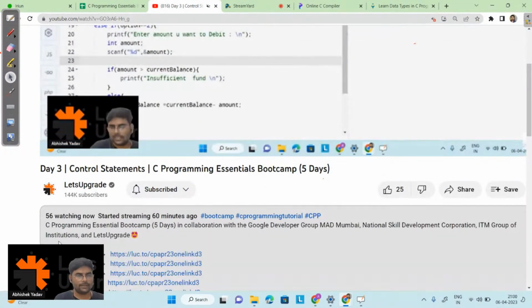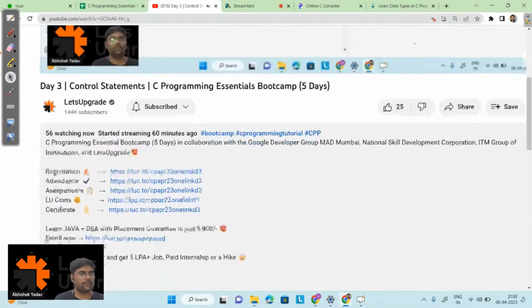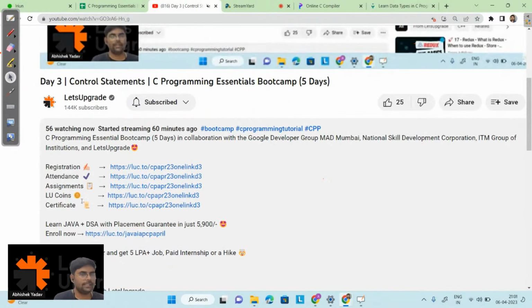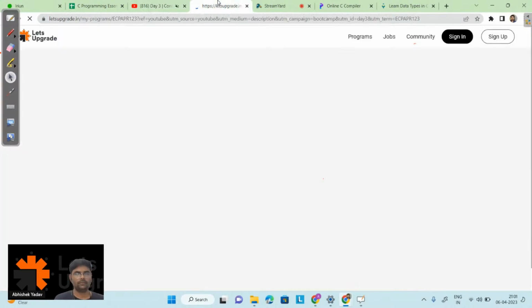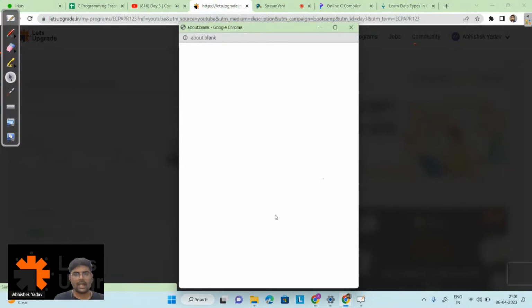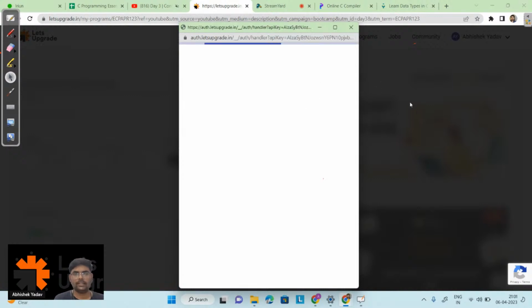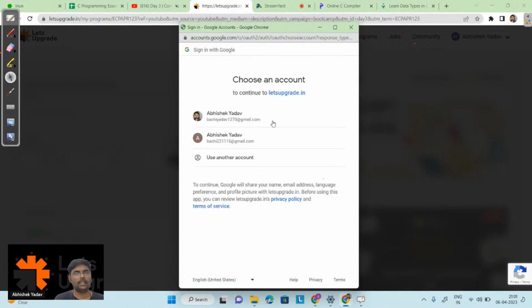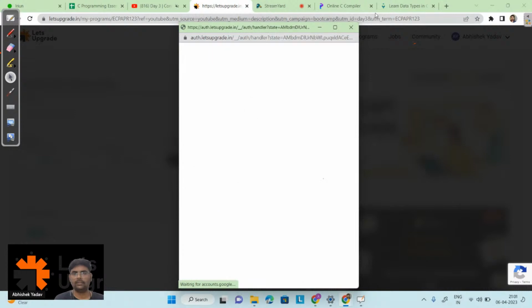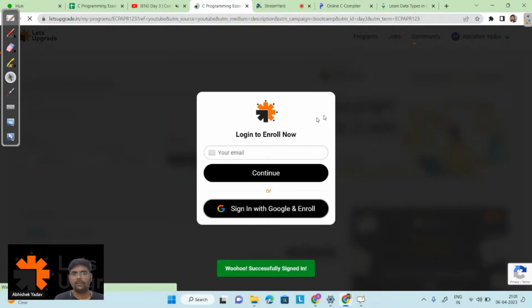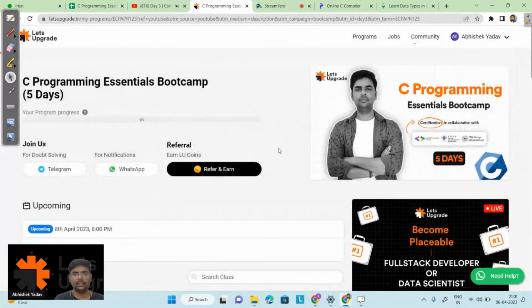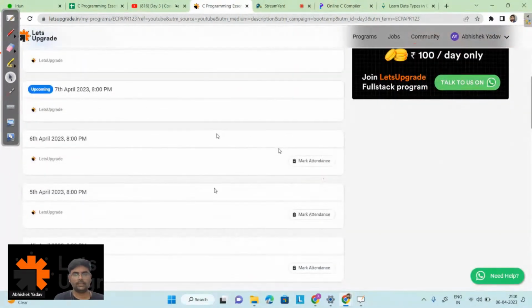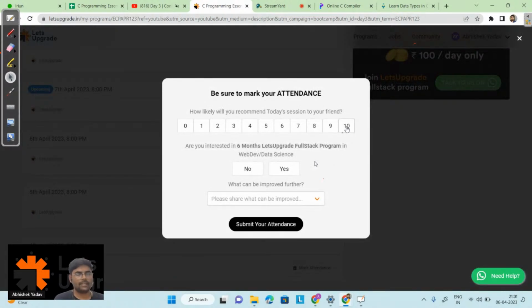Okay, so here you can see we have different links. In order to mark the attendance, you have to go to this link. Open this link. Here you have to enroll, sign in with the help of Google. After that, here you can see the mark attendance option. Click on this link, that is the mark attendance button.